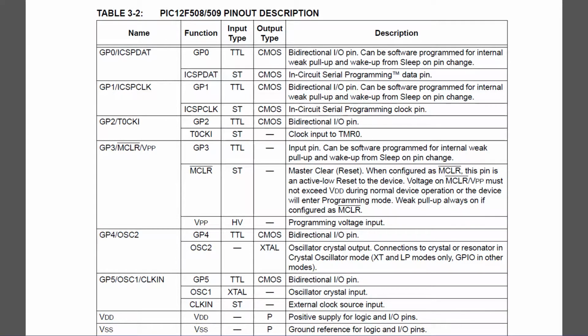So now we've got a switch connected to a pin. How can we tell if it's open or closed? As we saw back in lesson 1, each GPIO pin can be configured as a digital input or output, except for GP3, which is input only.